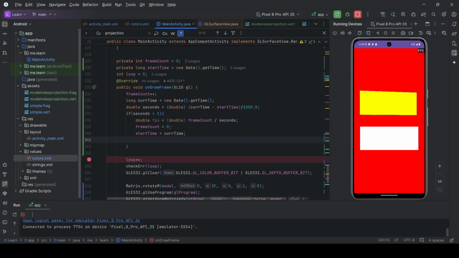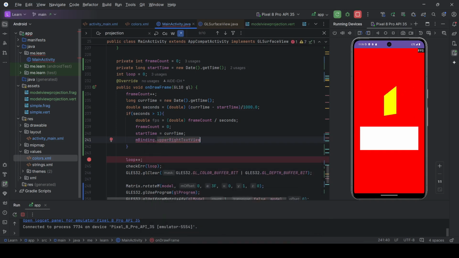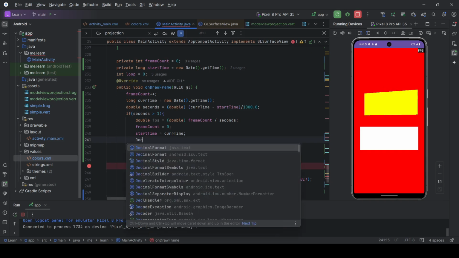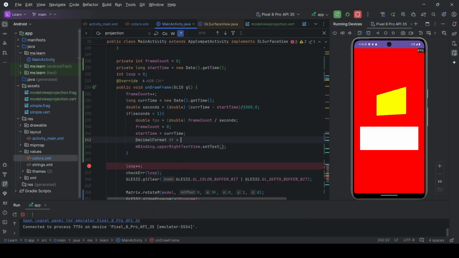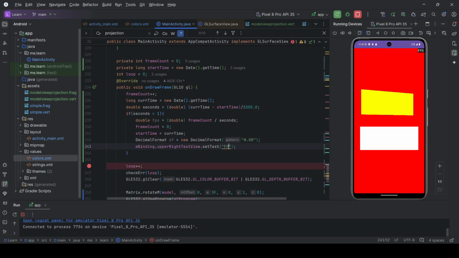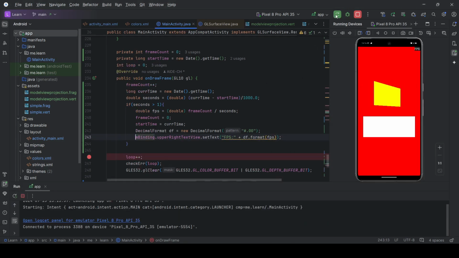Now we need to set this label. Remember that we are using these bindings, as I said in the first video. We named it upper right text view. Then we need setText, and we need to format this double value FPS. For that, I will use a decimal formatter, and I want to have all the complete numbers and 2 digits. That's it. Now we can put the value to be FPS plus the df.format. Let's now run the application.